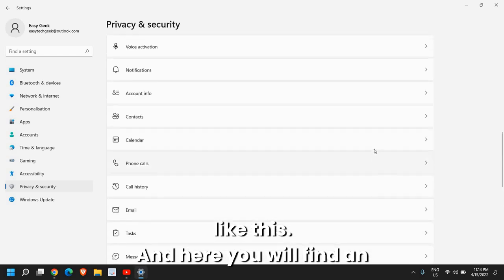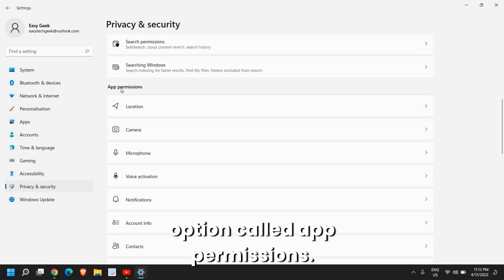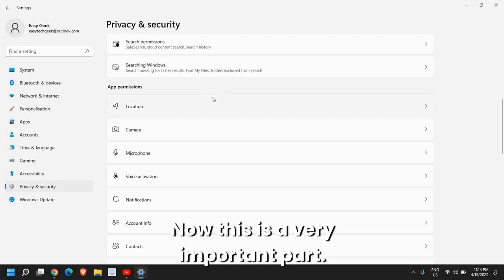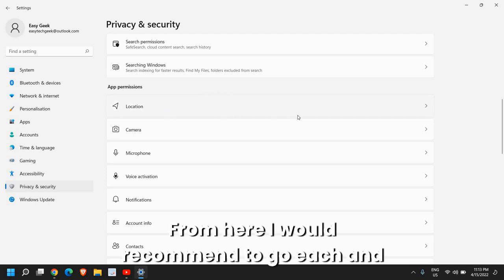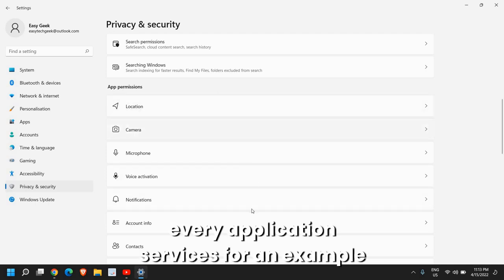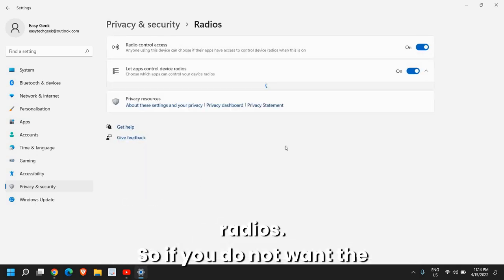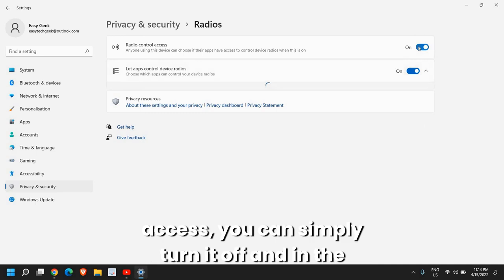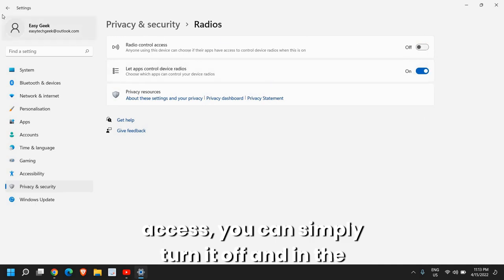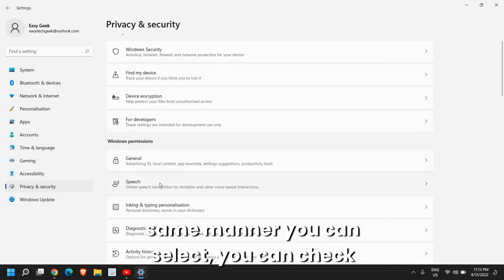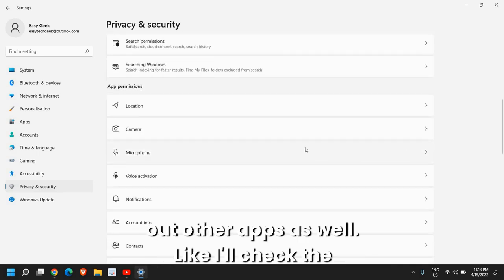And here you will find an option called app permissions. Now this is a very important part. From here, I would recommend going through each and every application and service. For example, radios. If you do not want the access, you can simply turn it off. And in the same manner, you can check out other apps as well.